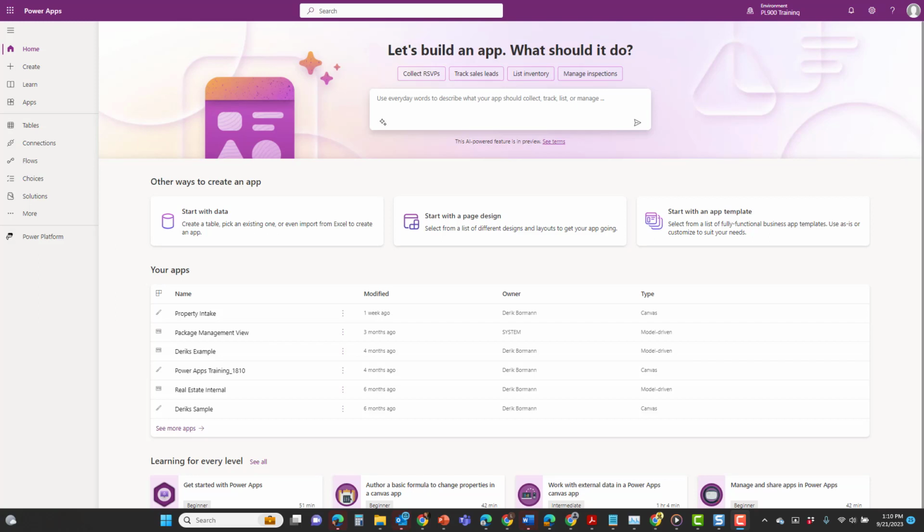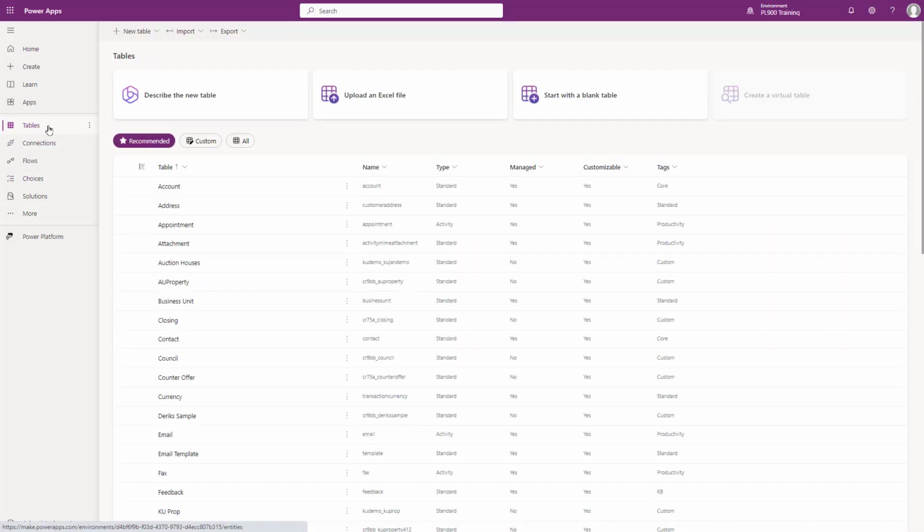So for example, if you want it to be able to go out and look at the listing price for available real estate properties to identify what the average listing price is, it needs to know that listing price is a field or is a column that we want to take into consideration. So there's kind of a two-part process to this. The first thing that you're going to do is go into tables and identify what specific tables you want to use.